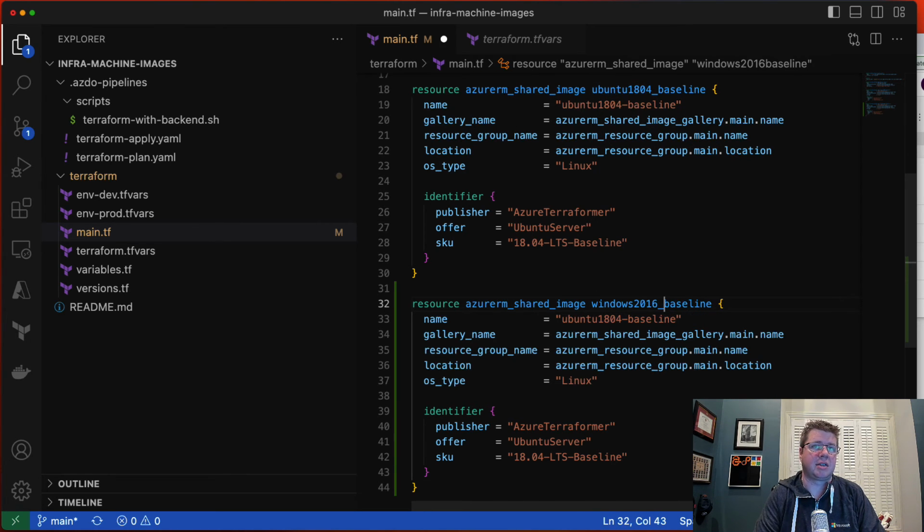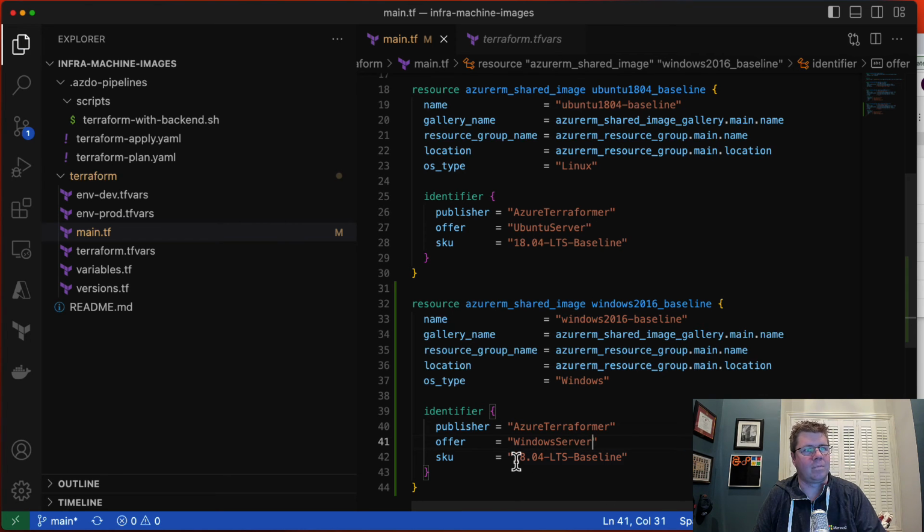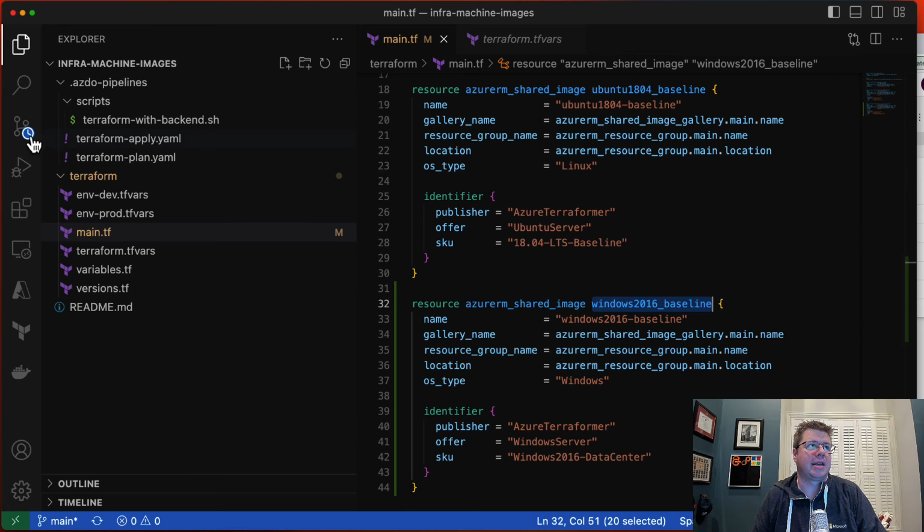Windows 2016 baseline. It's going to be Windows. It's going to be Azure Terraformer. It's going to be Windows Server. Windows Data Center. Not sure if it'll be super happy about the SKU, but we'll find out.